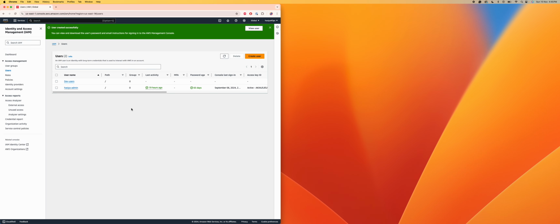Then I'm just going to click next. Here I could give the user a tag to identify that this is an administrator user. Then I click next, create user. You can see that I have created a user, and it doesn't have any last activity. I'm just going to click on it.